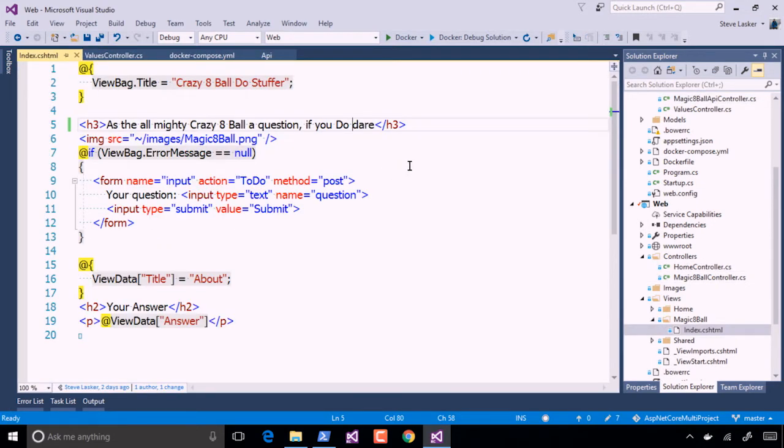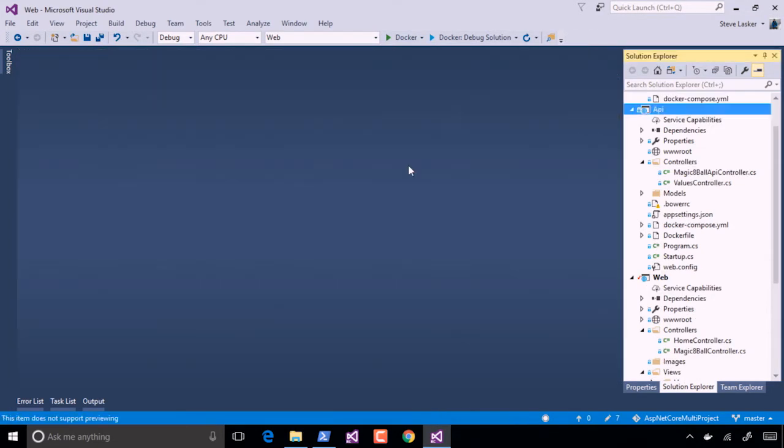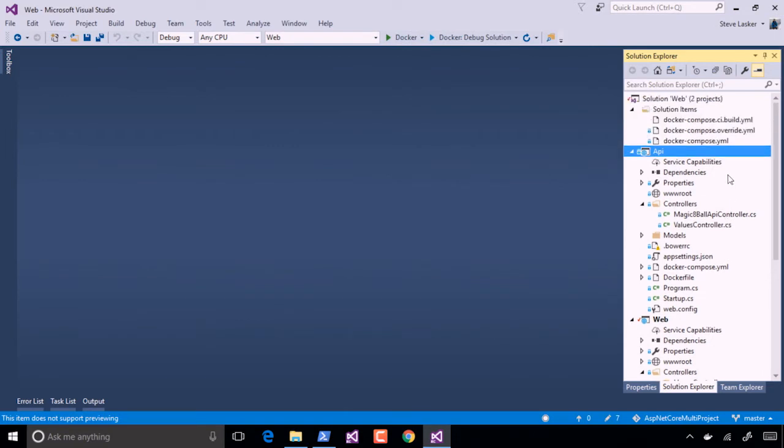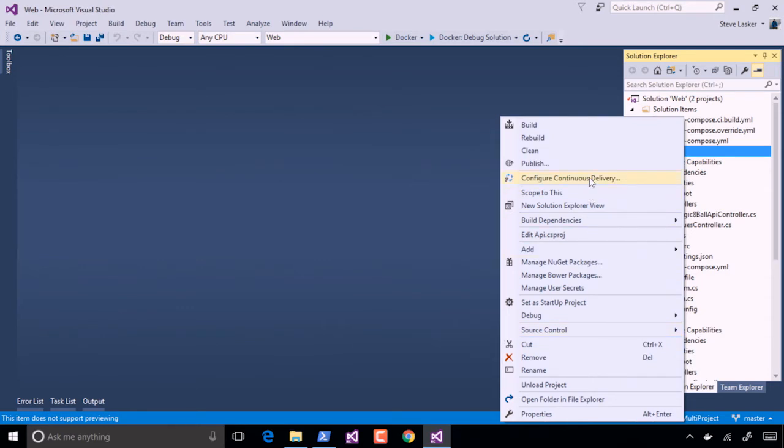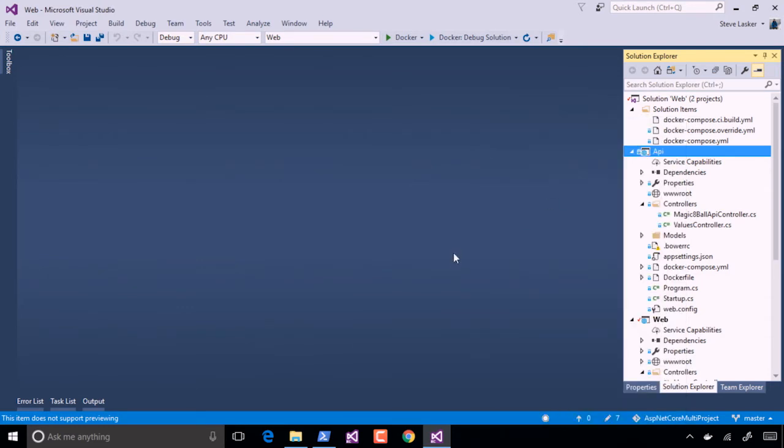And I really don't want to publish directly. I actually want a full CI/CD pipeline. So what we've done is we've worked with Visual Studio Team Services. We've worked with the Azure Container Service. We've added the Azure Container Registry.